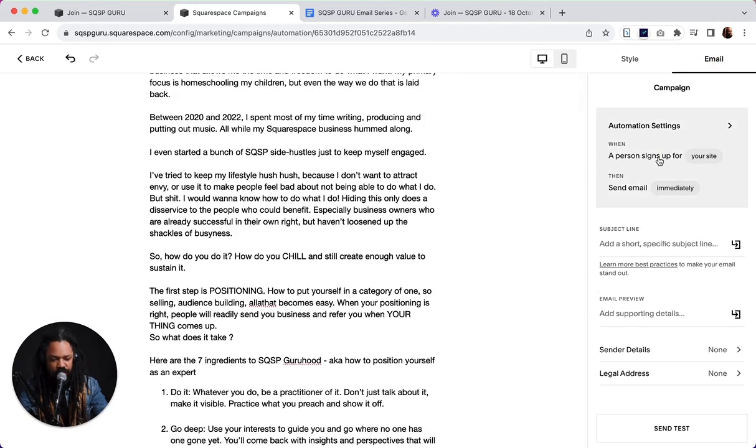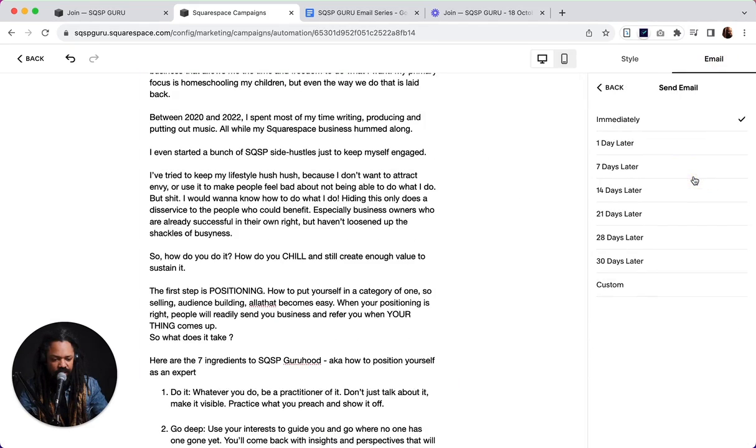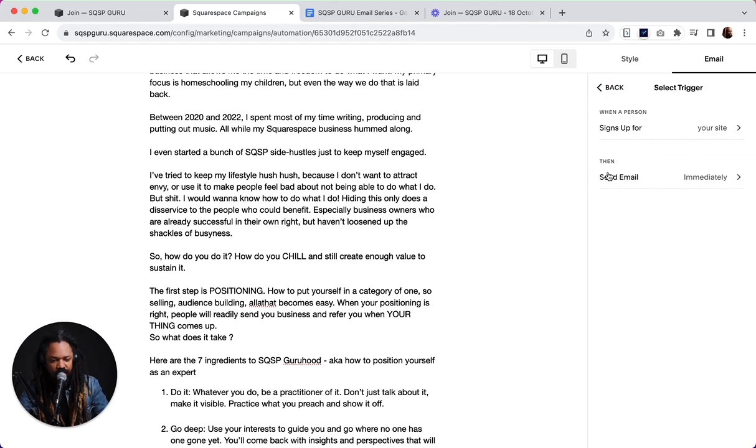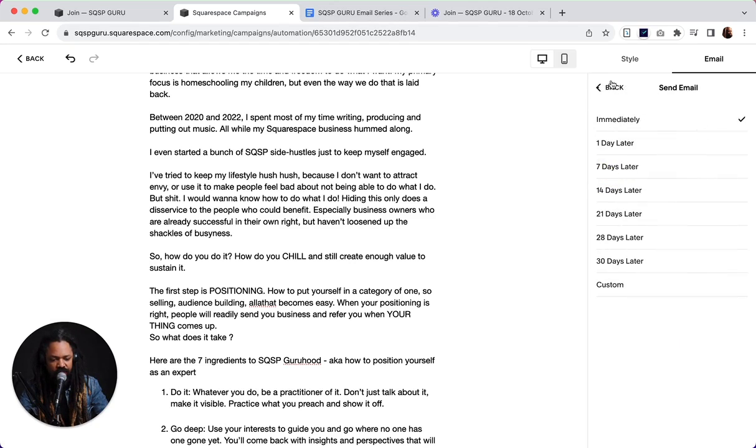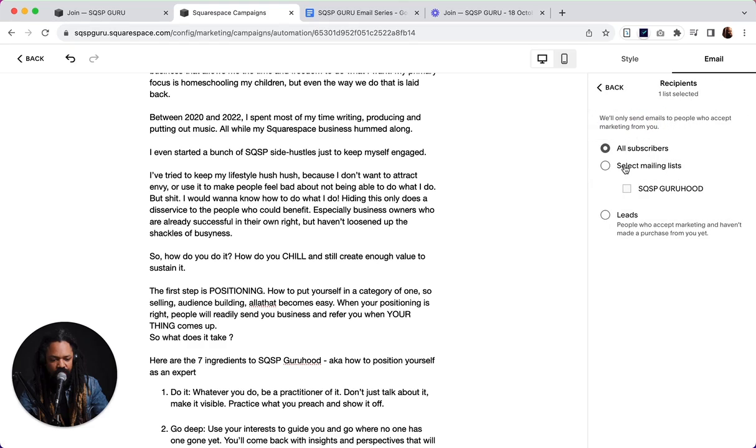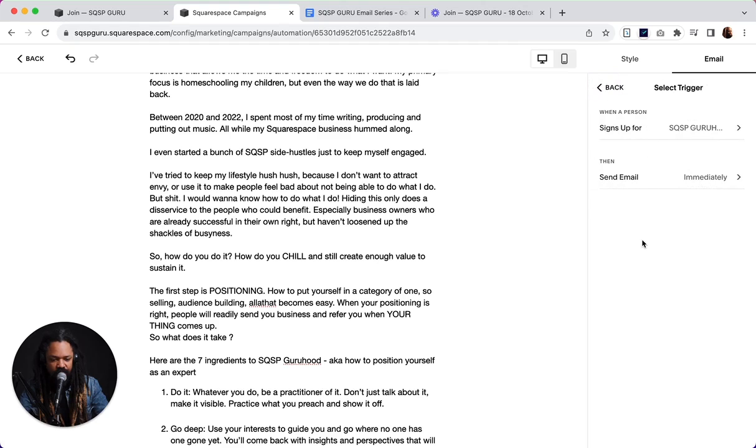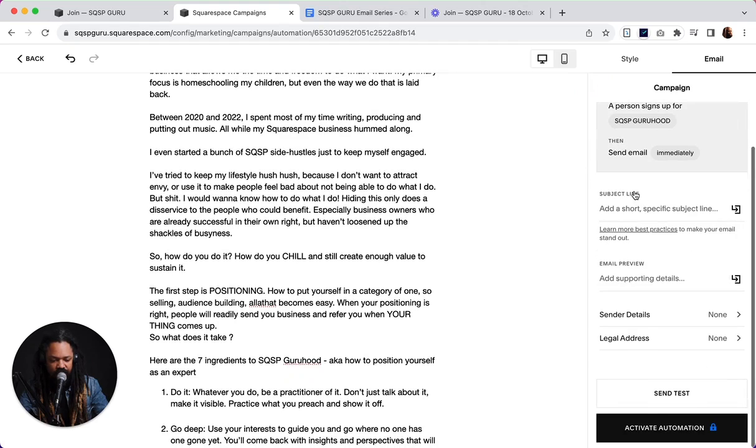So when a person signs up for your site, send this email. See what the custom options are. So, I can delay this by what? Just by days? Okay, so let's say 2 days. Can I do that? Cool. All right, that's satisfactory. We're going to do this immediately, and then send this immediately. So all subscribers are just this particular mailing list. We're going to just pick this mailing list. And that's it.